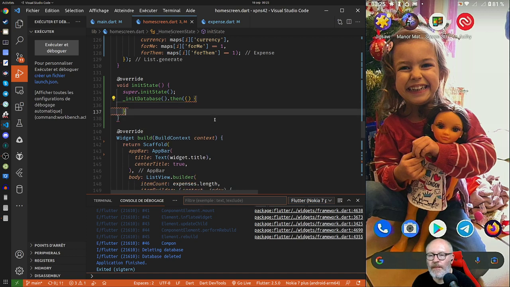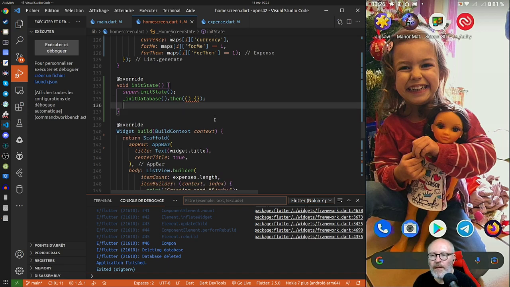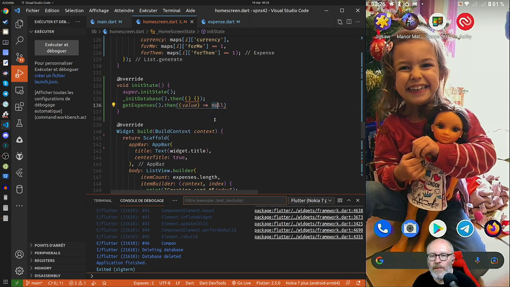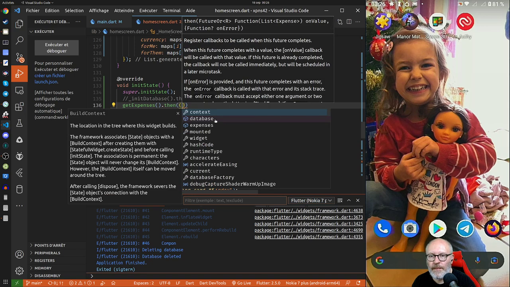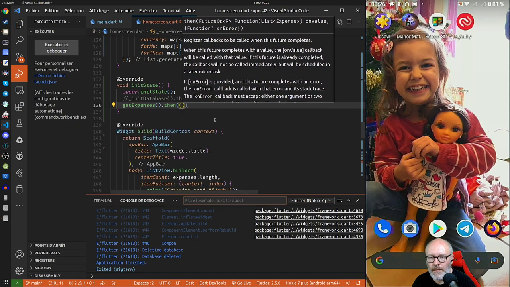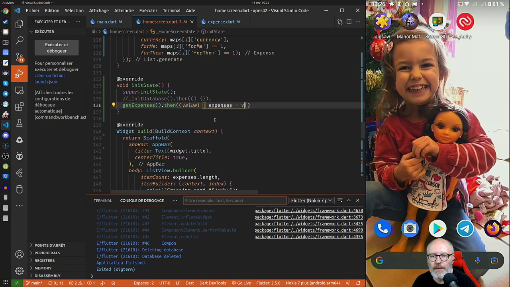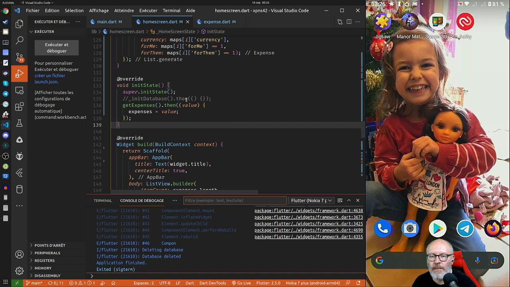Why was it easy to do that? Get expense, then value, set state, but not set, then value, expenses equals value. So that's pretty easy. That's not working.